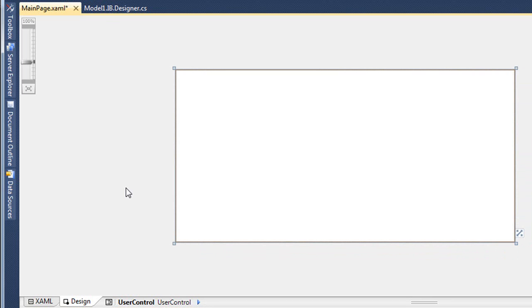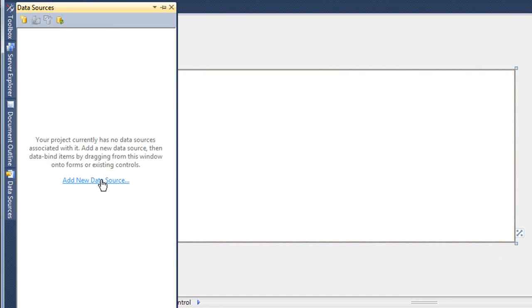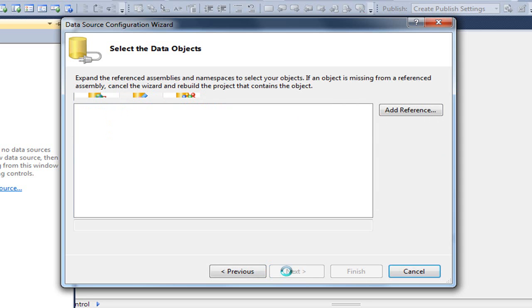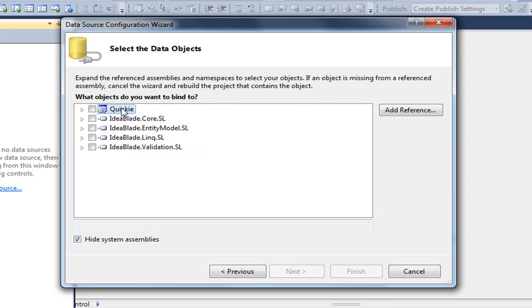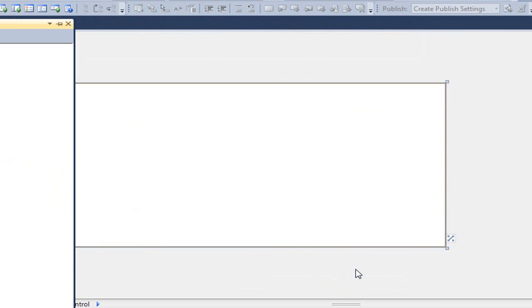Now, there are a number of ways you can go. Some people like to use the data source window. There is nothing there, so I'm going to add a new data source, and it's going to be an object. And you'll notice that it found our Quickie Silverlight assembly. And if we drill in, you'll see that we have a number of the objects that we built, the number of entities that we have decided to build there. We're going to add the customer entity to our data sources.